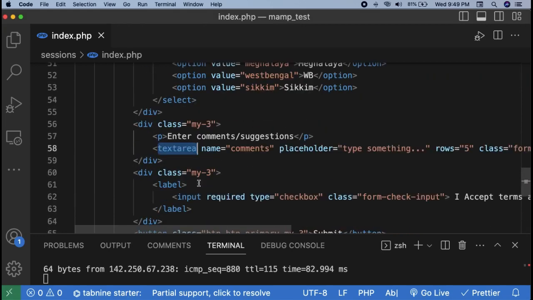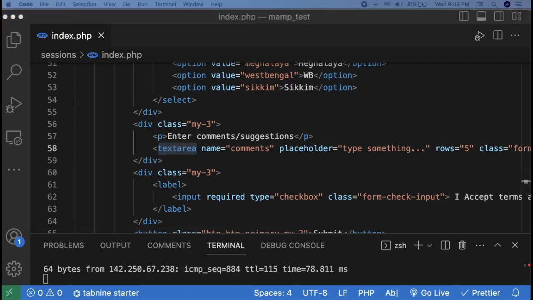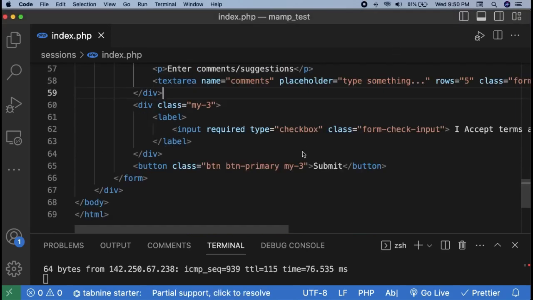No. Although one thing, can we write a PHP tag and inside that we can echo things like that as well? Inside this, inside the text. Till now we haven't submitted yet.